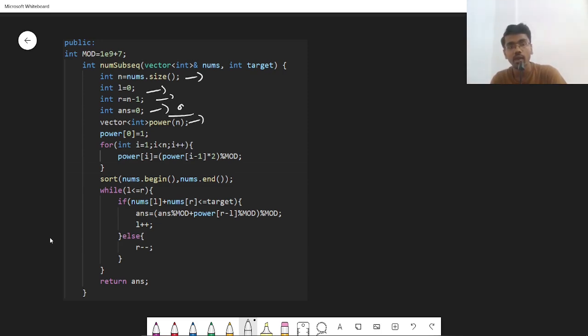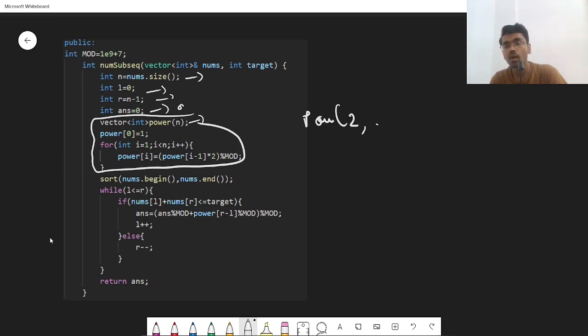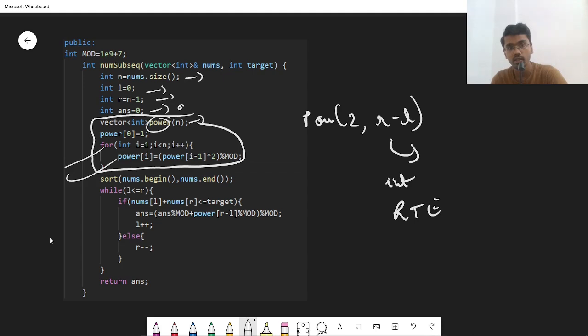Now why I have done this part? Because if you just take power of 2 comma r minus L, it will give you a runtime error because it will go beyond the range of integer. So I have pre-computed by taking the mod, so that it won't give us the runtime error. So it is just that part. You can try it out without this power vector. You will understand why that error is coming. Then you can implement this power function as well.